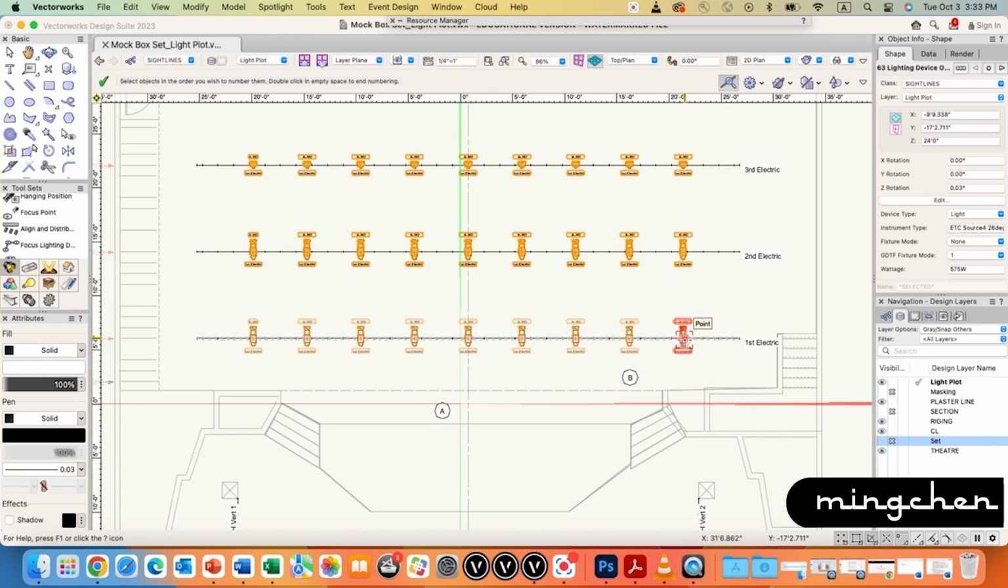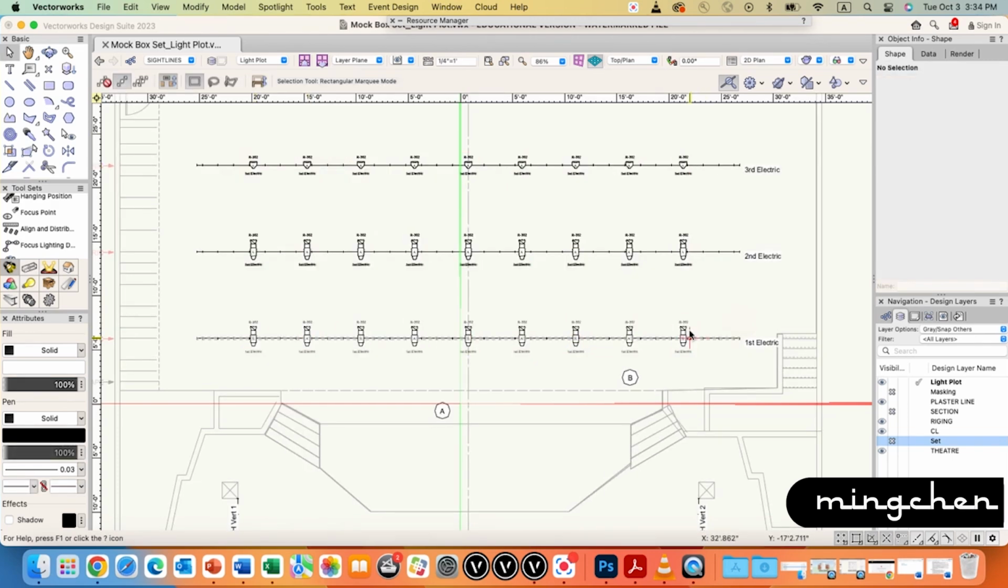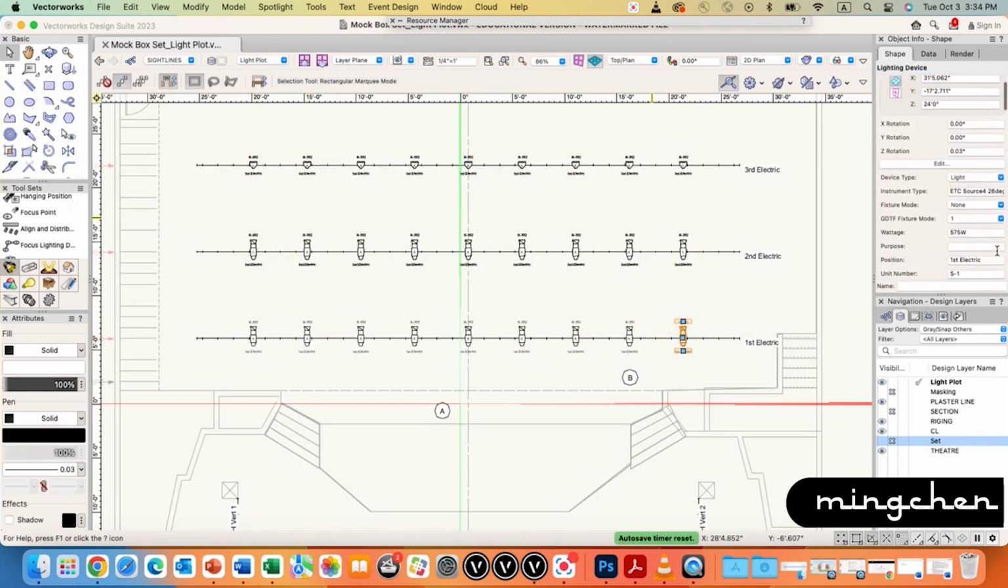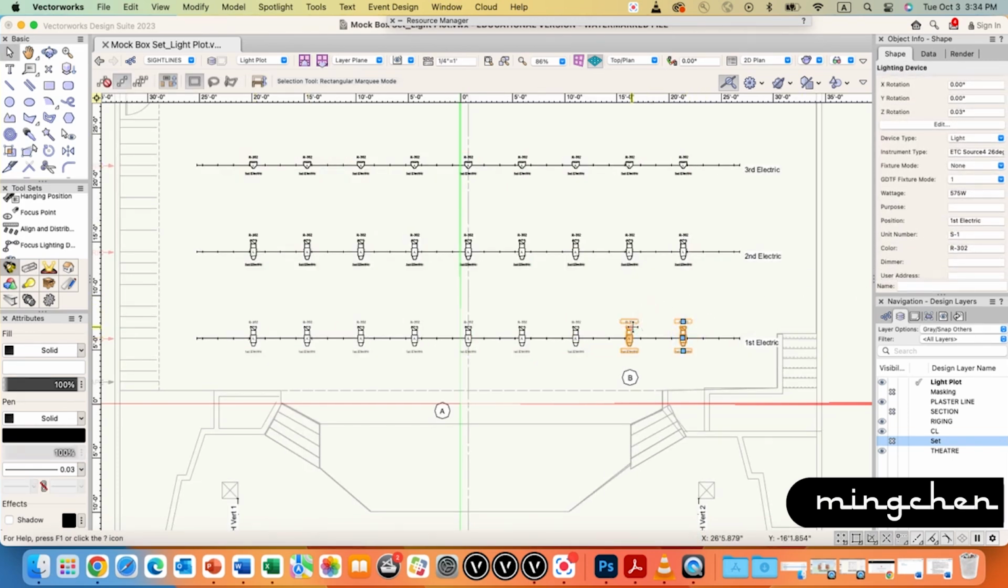From bottom right to top left, click on each instrument one by one. Then double-click on the blank area to finish the numbering. After the numbering process is finished, you should click on each instrument to check in Object Info Palette to make sure that they are all numbered correctly.